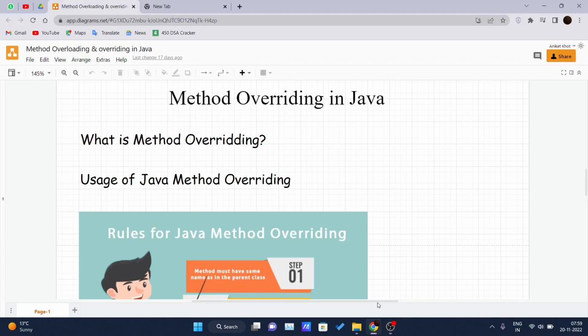So today we will be covering method overriding in Java. So what is method overriding? If a subclass, that means a child class, has the same method name as declared in the parent class, it is known as method overriding in Java. In other words, if a subclass provides the specific implementation of a method that has been declared by one of its parent classes, then it is known as method overriding.